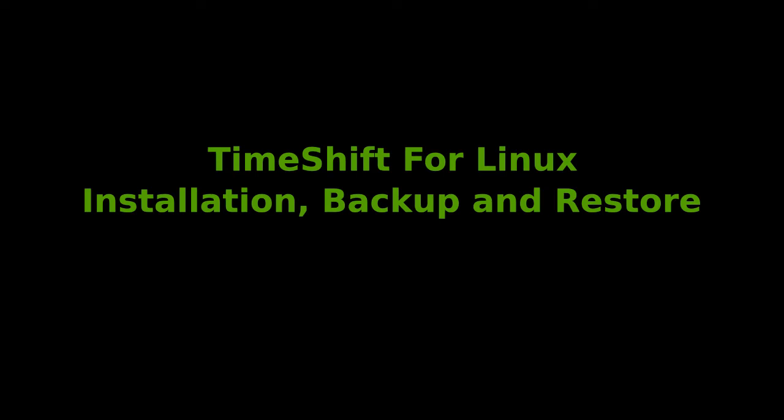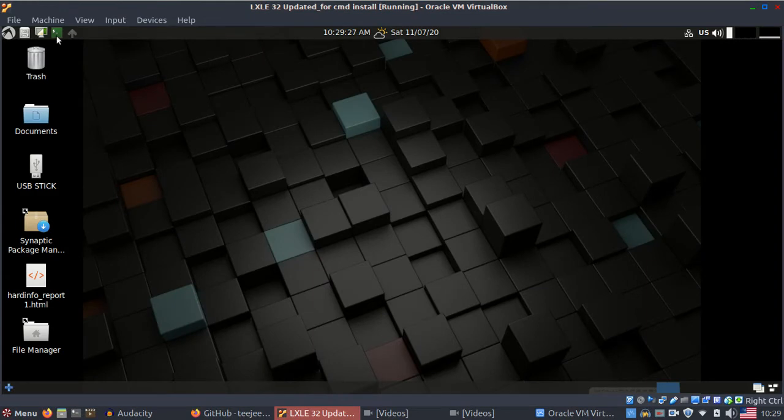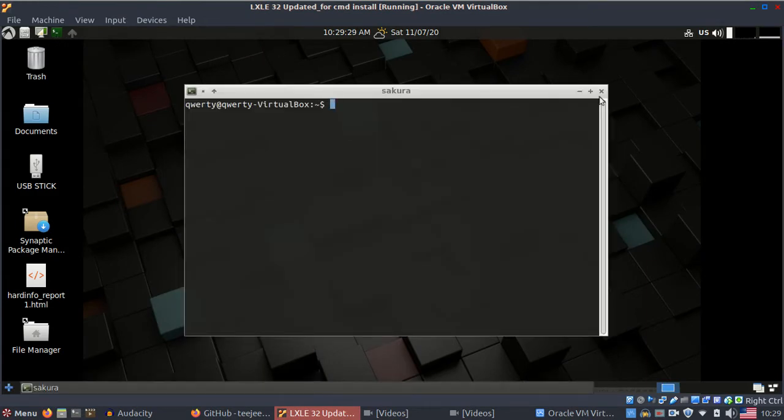I'm over here on the LXLE desktop, and it's also running on a virtual machine. So what I'm going to do, I'm going to open up a command line, a terminal box, and I'm going to type these commands. You can follow these commands line by line. It should work for you as well. Okay, so we're going to go here.